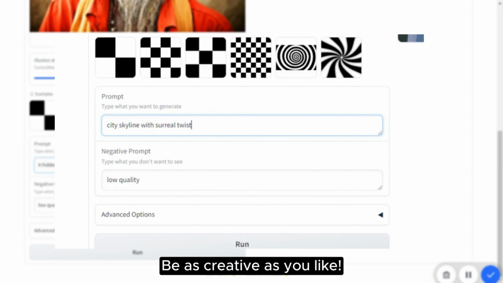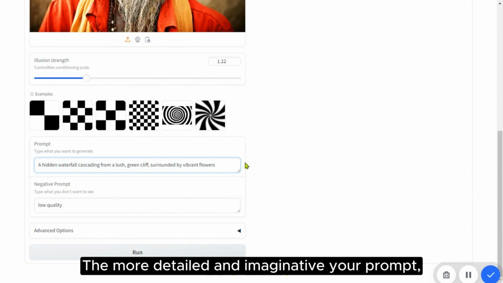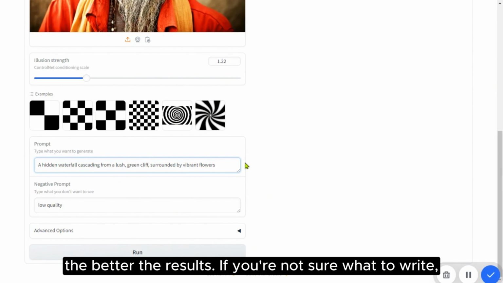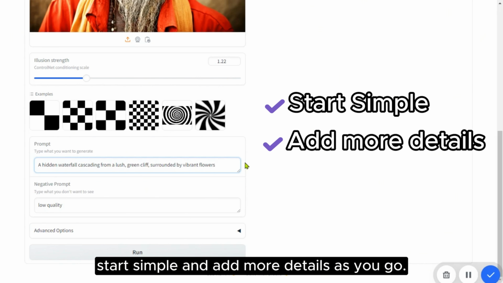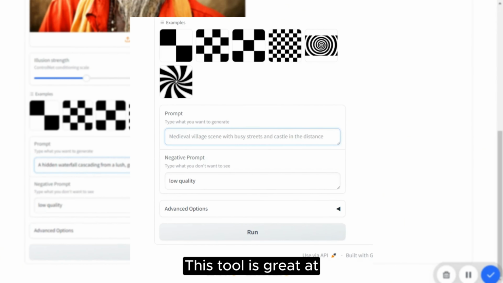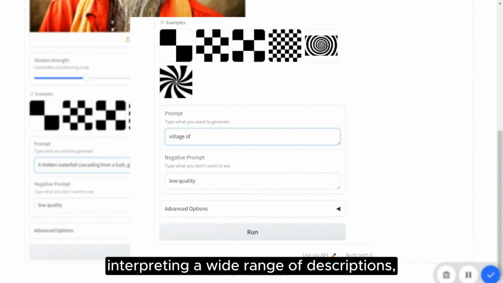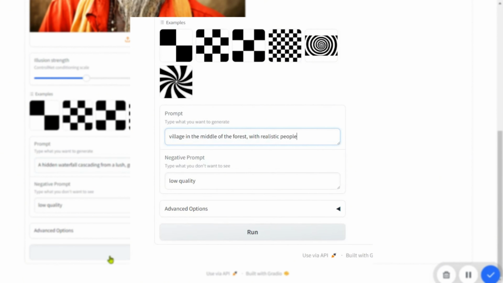Be as creative as you like. The more detailed and imaginative your prompt, the better the results. If you're not sure what to write, start simple and add more details as you go. This tool is great at interpreting a wide range of descriptions, from straightforward to highly elaborate.